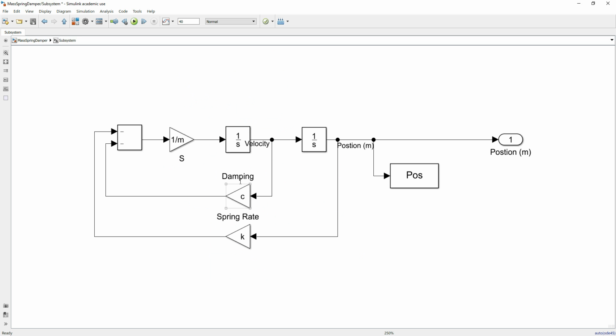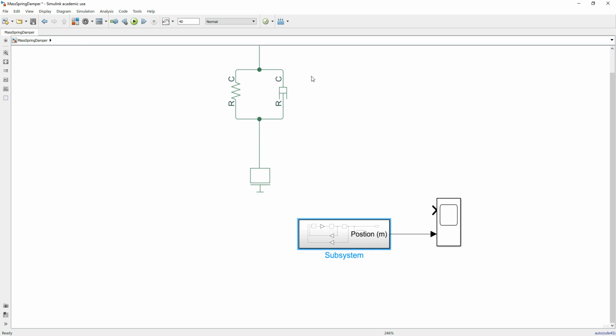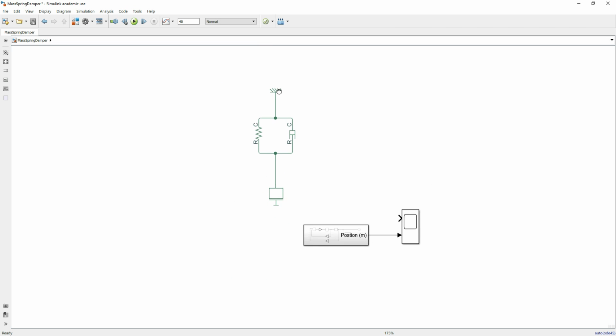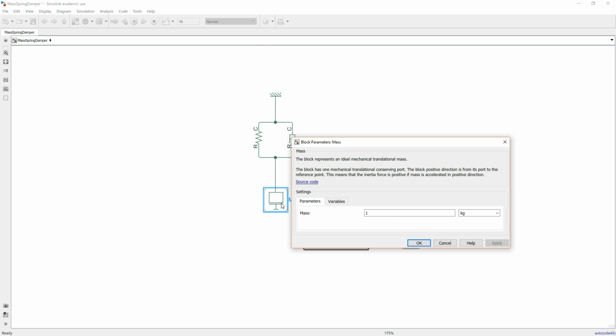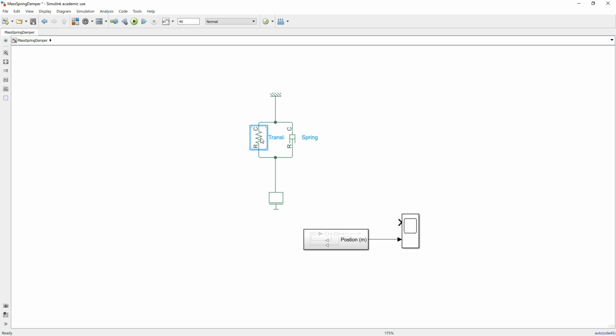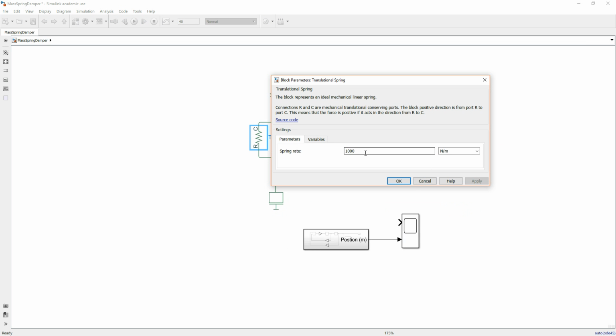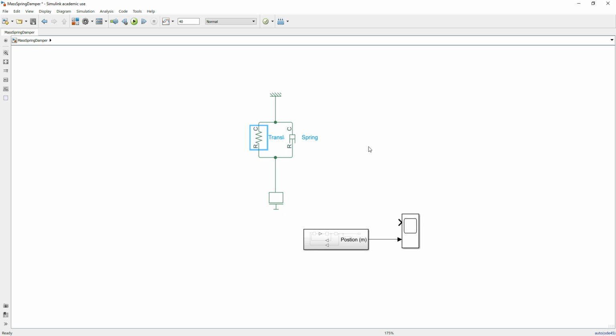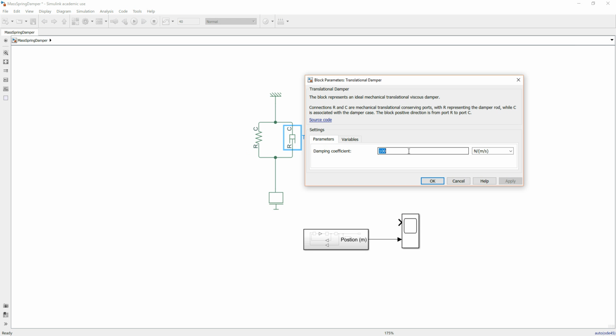Right, now let's remind ourselves. Mass was M, damping was C, and spring stiffness was K. So let's get all that sorted first. Let's double click into mass. Was M. Spring was K. Damping was C.